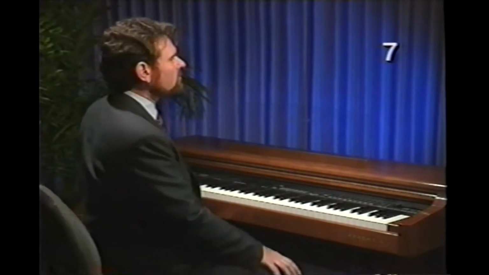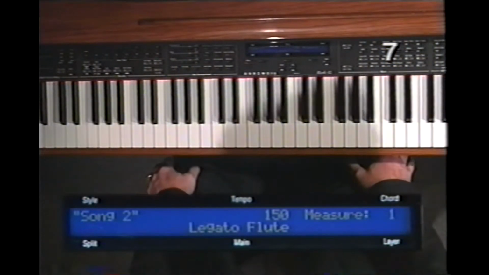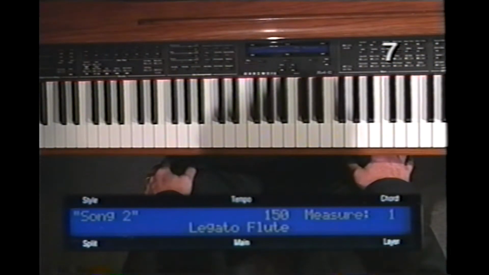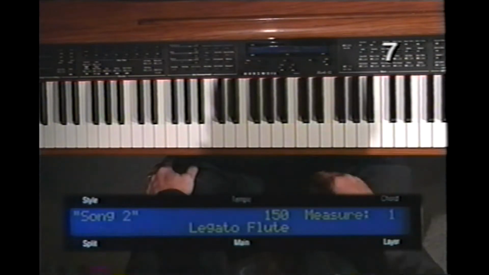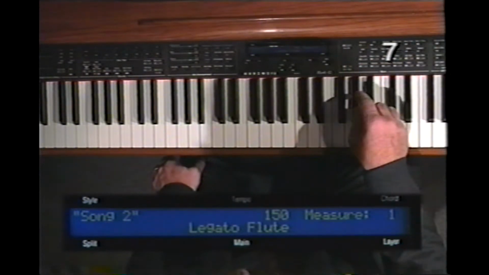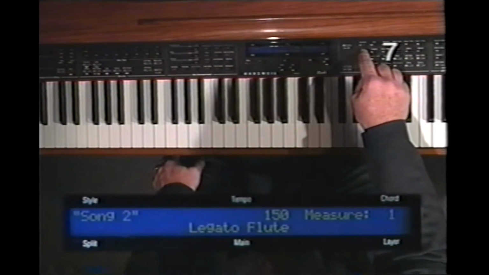This time I'm going to record a song using the automatic accompaniment. Since the automatic accompaniment is a special feature that plays up to 5 different parts, it must always be recorded on track 1. First, I turn on the styles and select the style I want. In this case, Bossa Nova.